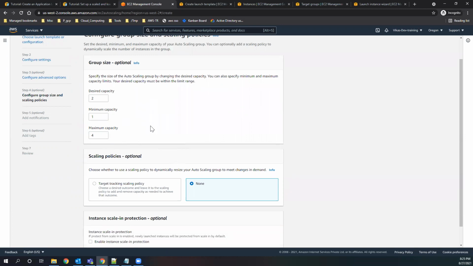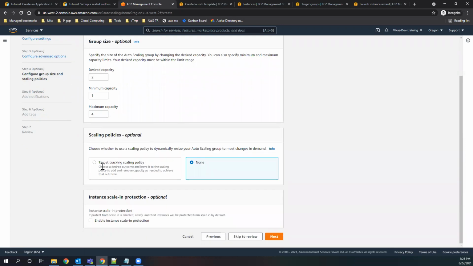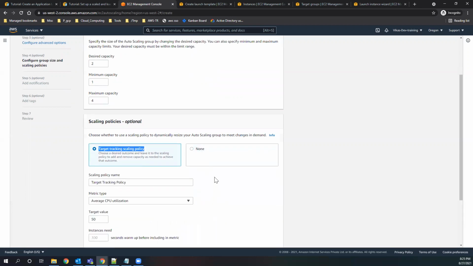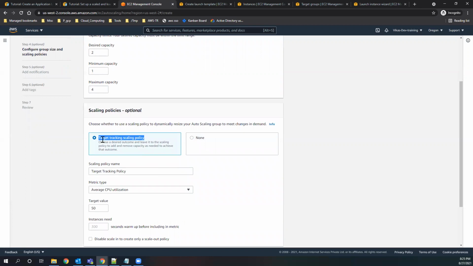This is clear, right? And now comes the scaling policy. How will it go to 1, how will it create 4? Desired is 2, that's fine. But when will it go to 1, when will it create additional instances? Depending upon the target tracking scaling policy. Sometimes they keep on changing the UI. They have completely changed the UI. But anyways, let's click on target tracking policy.